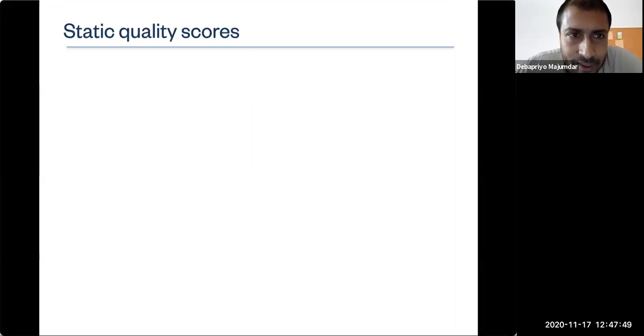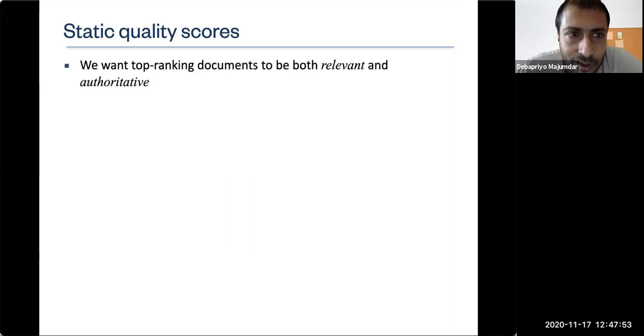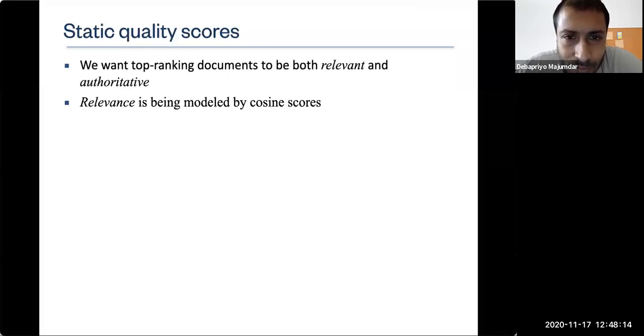So another approach is static quality scores. We actually have seen static quality scores before. The point is we want the top ranking documents to be both relevant, that means the terms should have high TF-IDF score. That's how we hope to model relevance. And we also want them to be authoritative or trustable. So relevance is being modeled by cosine scores, basically the cosine score with the query, so term or square score matching.